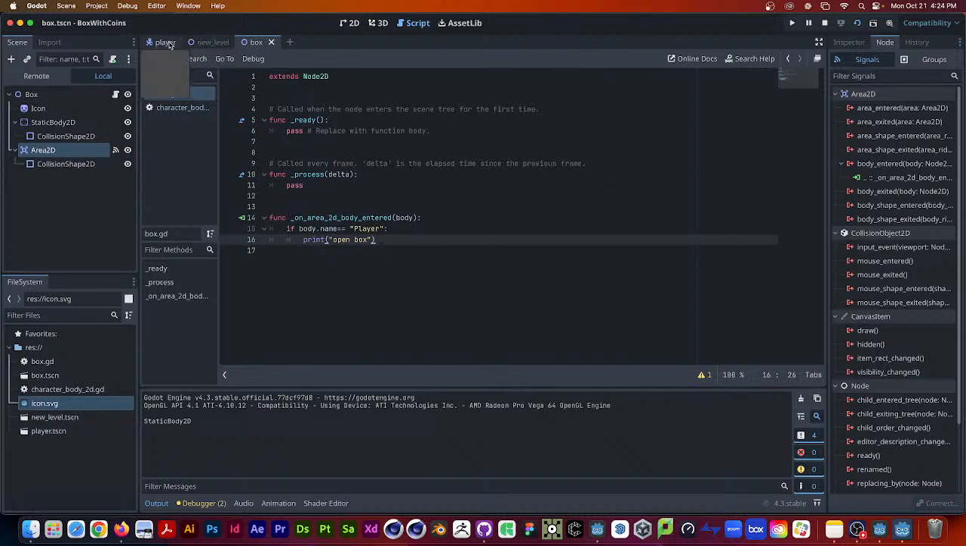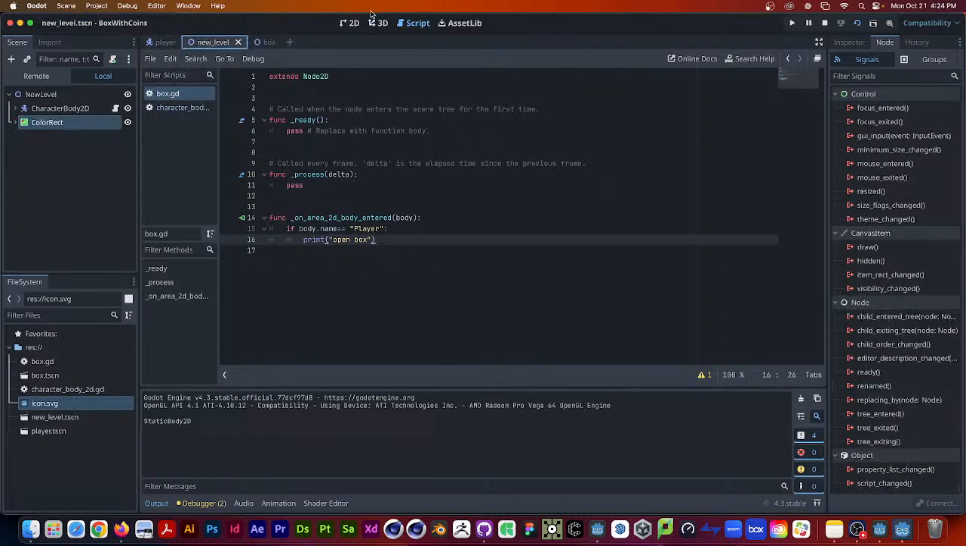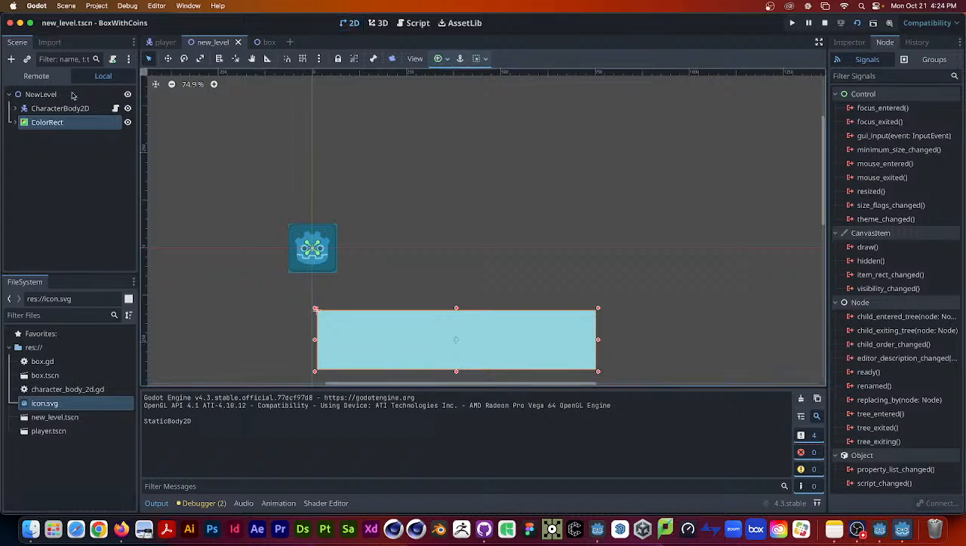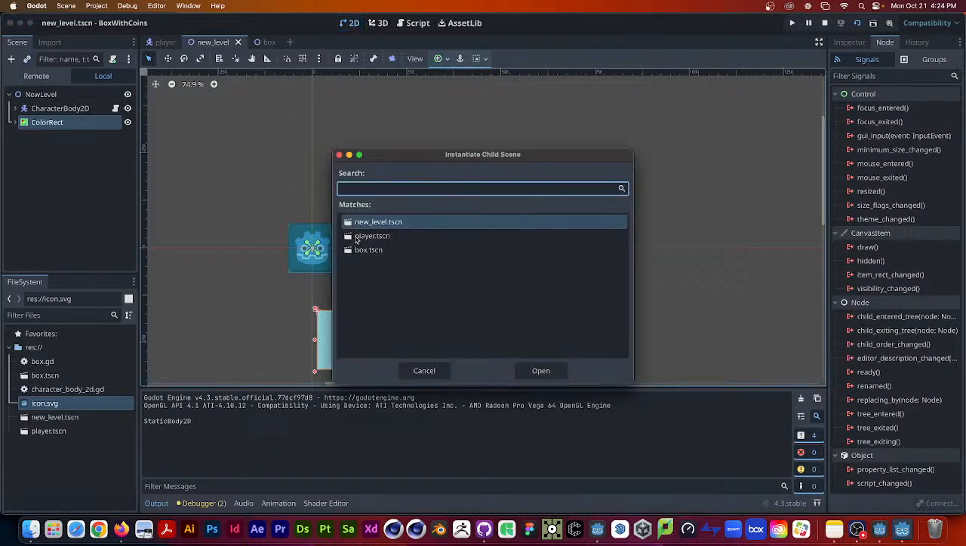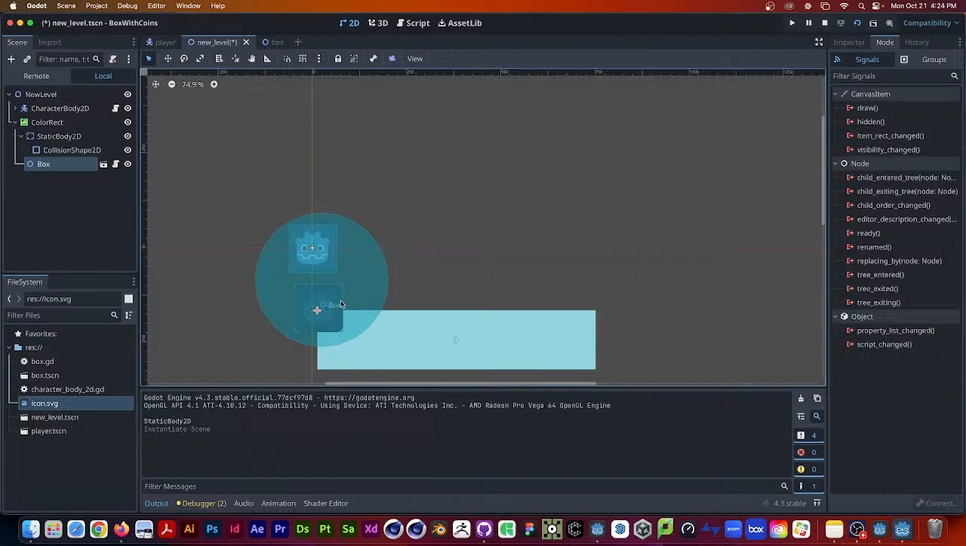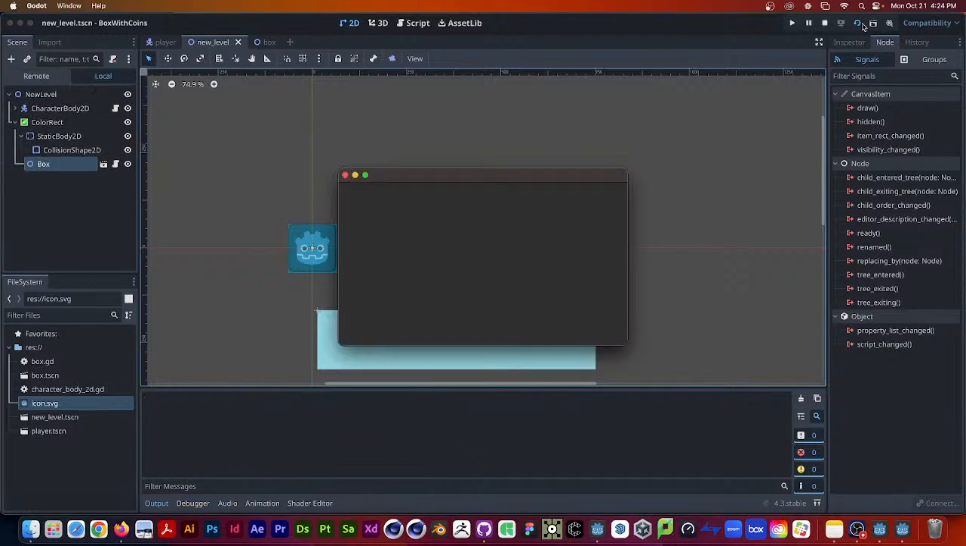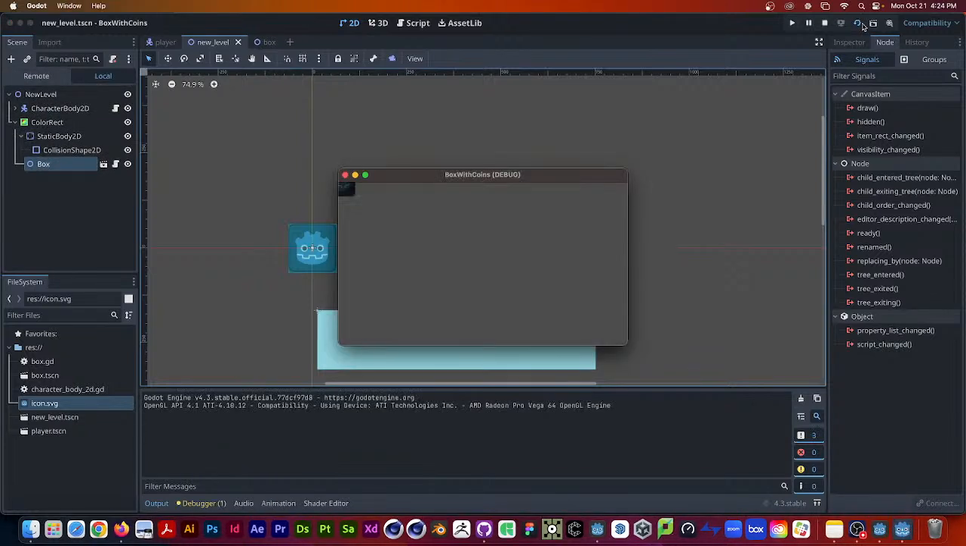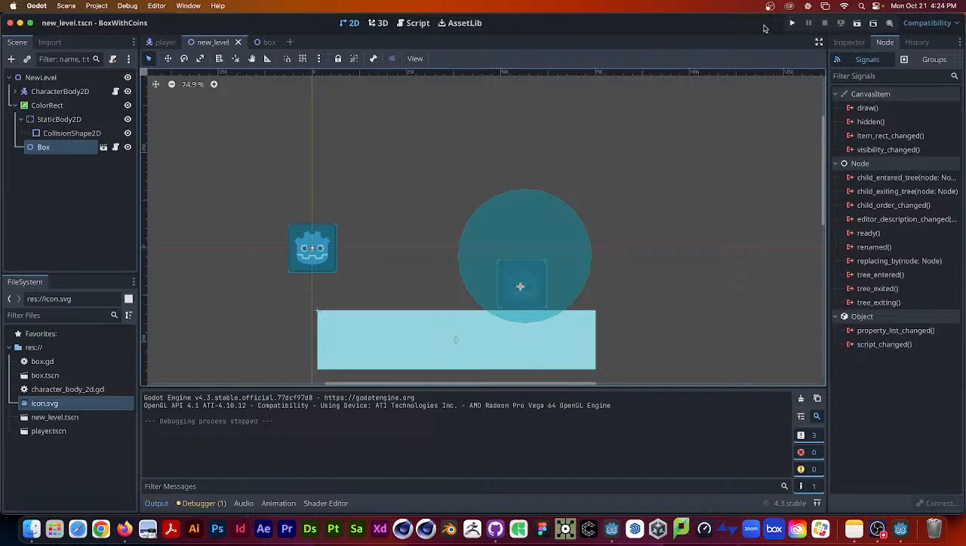So now in our little level, I'll just add in this box. Shift A, box, add it in. I'll put it over here, okay? And so now when we run the level, we'll see that we have this box, right?